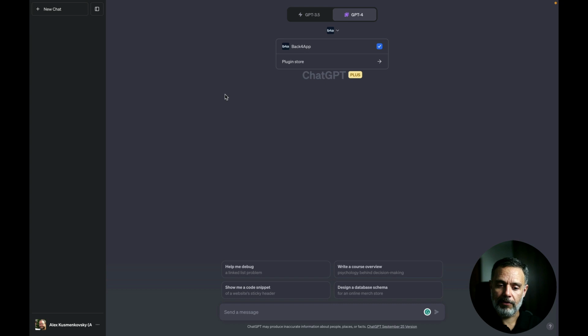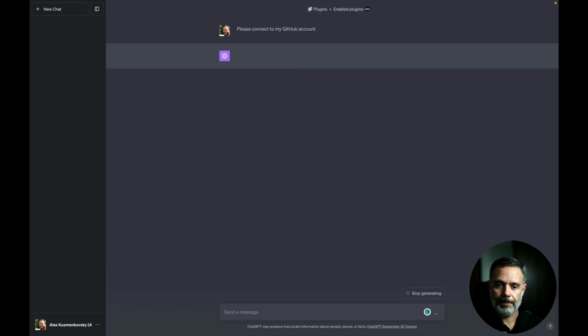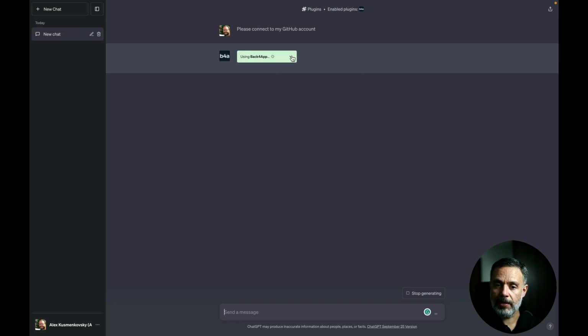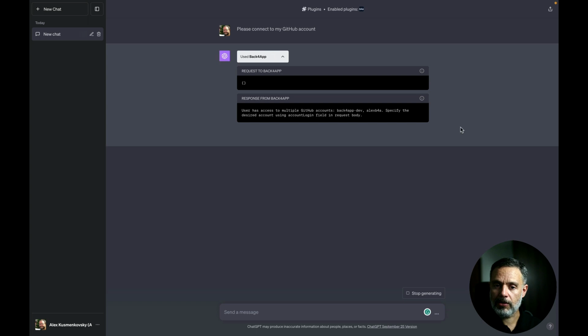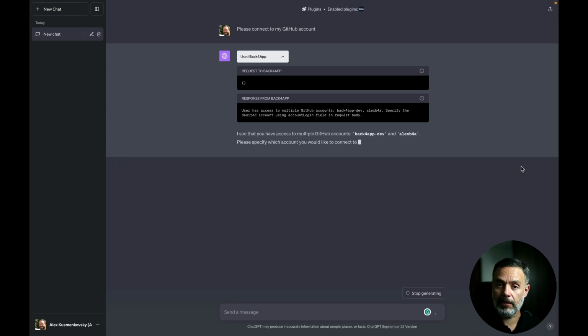So back to ChatGPT, I'm going to ask into the chat where I have the Back4app plugin enabled to connect to my GitHub account. So please connect to my GitHub account. You know it will be using the plugin because the green box for the Back4app plugin is going to show up in here. Then you can expand this box to see all the operations being done into the plugin inside Back4app and all the responses that it gets back from it.